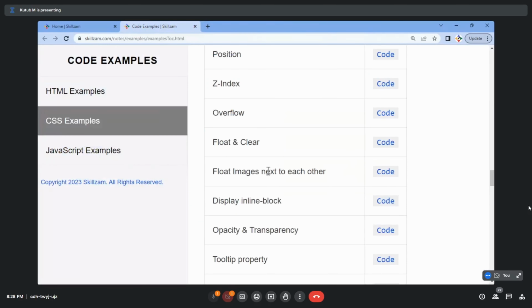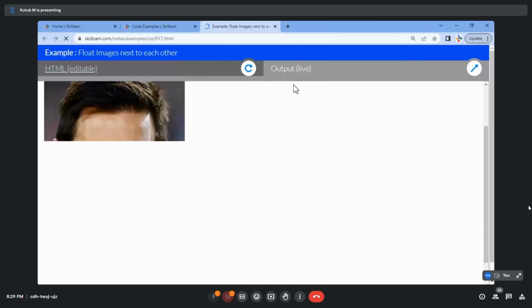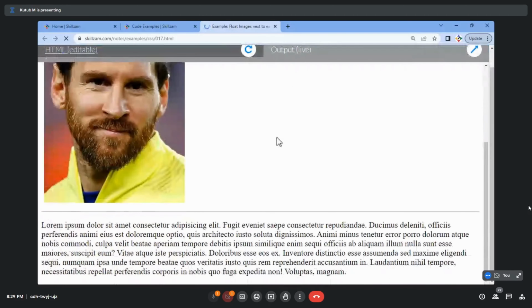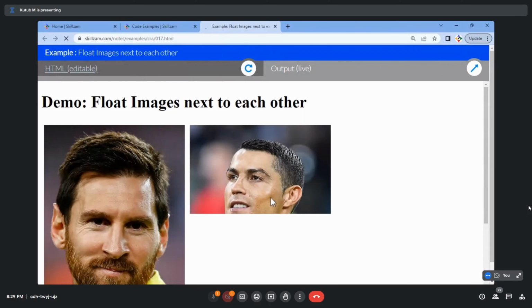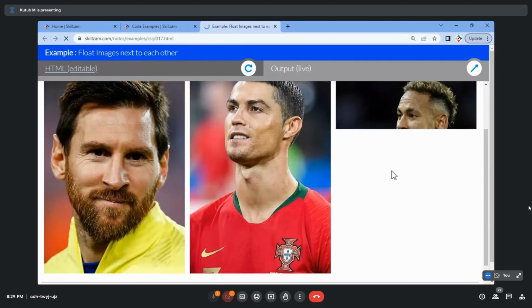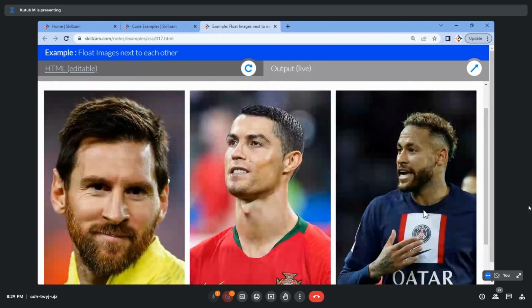Now the next thing we can do is float images next to each other. This is one important activity. I think you can go ahead and do that. I'll just show the output to you. And without seeing this, what I want you to do is go ahead and put these images next to each other. There are three images. Take any image randomly and make sure they appear next to each other. Like this. As you see here, there is a Messi image, Ronaldo image, and Neymar's image. They are appearing next to each other instead of one below the other.